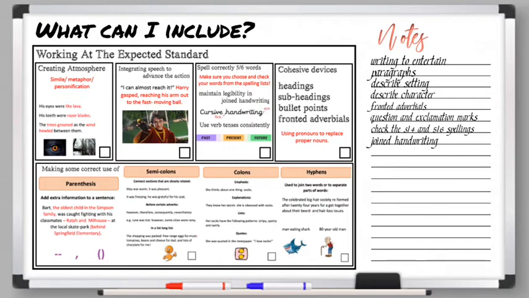Spelling words we've talked about, joined handwriting, verb tenses consistently, so if you're writing about somewhere that you've been in the past, then stick in past tense. If you're writing as though you're there now, then obviously it's present tense.